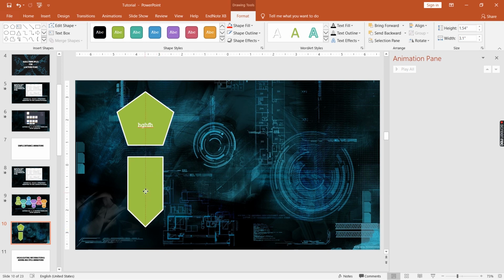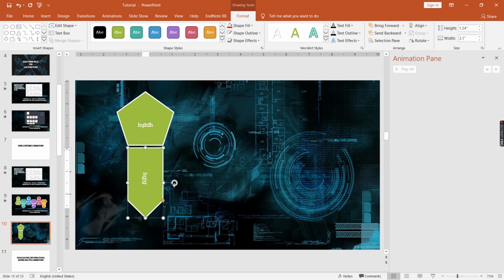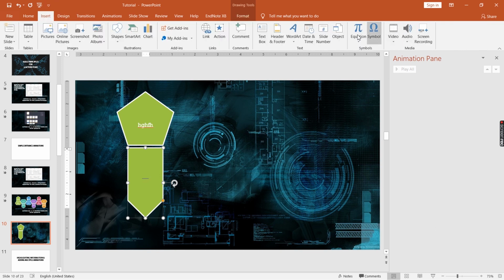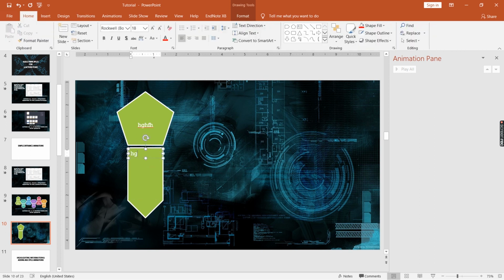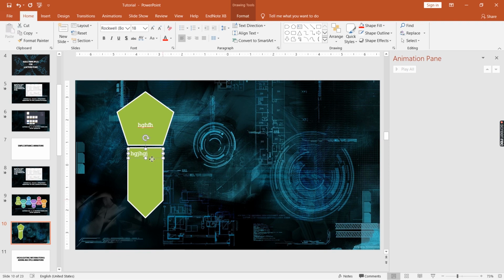Because I rotated this, if I try to write something on it, that's what's going to happen. So instead, I'm going to insert a text box and put it on top of it. So now when I write stuff on it, it's going to be the right way up. So what I'll do is, holding down Shift, I'll click on all 3 objects, and then I'll group them together using Ctrl G, or you can right click and then use the group option.